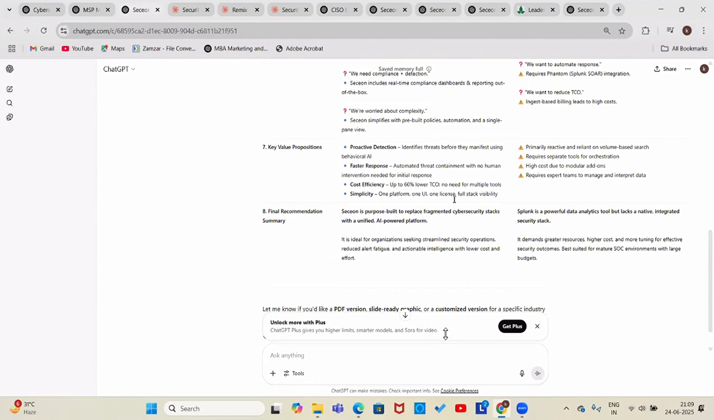So just like that, copy this, add it into the template. You can add a few tweaks if you want, and the battle card is ready.